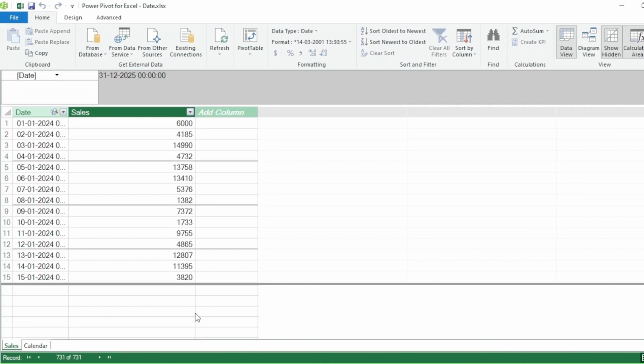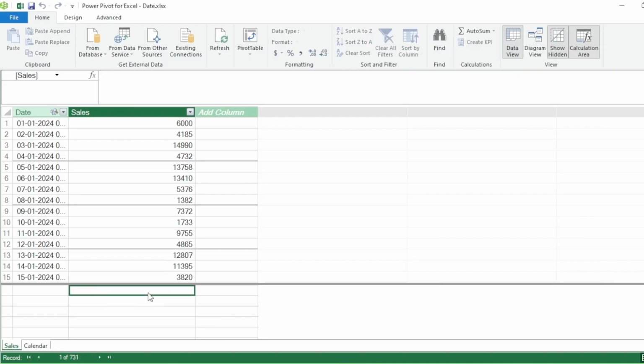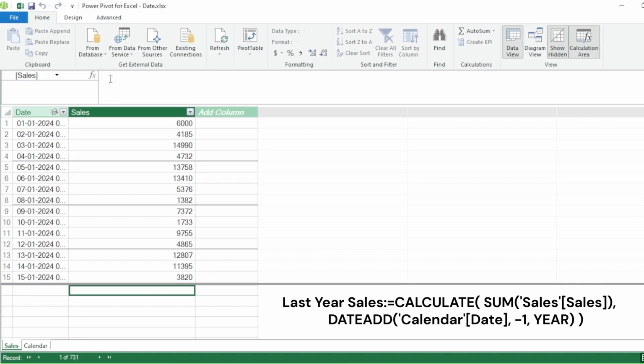Now we shall create a measure using the function DATEADD. Click any cell below the thick line. Type in the formula as shown on the screen.